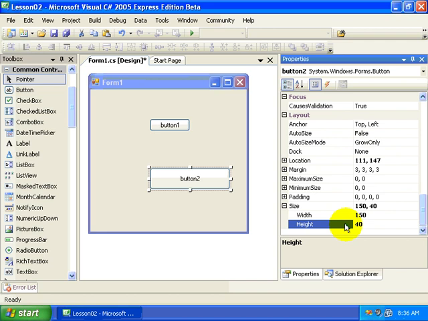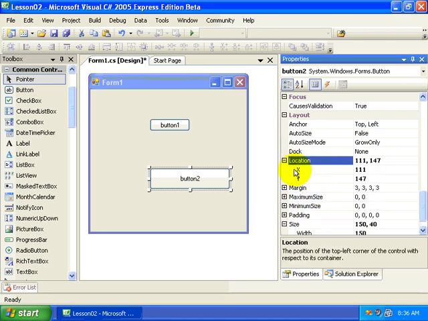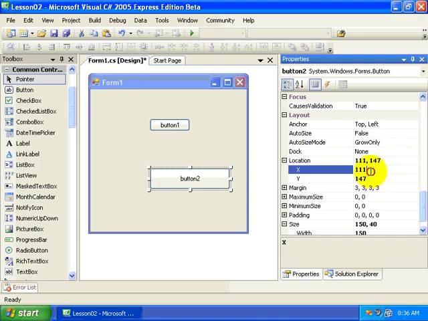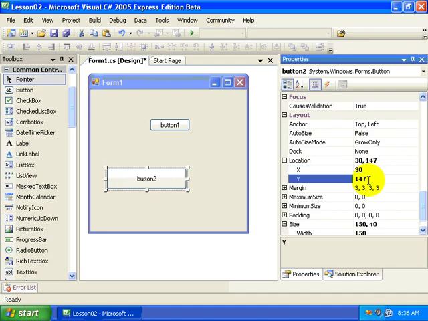The next thing that we'll do is change the top and the left by changing the location. So you can see it's an X and Y coordinate. Again, this is the X and Y coordinate from the top left-hand corner of the window. So to change the X, let's go ahead and put that to something like 30. And then put the Y to something like 120. So now we've moved it from about this location a little bit up and a little bit over to the left.